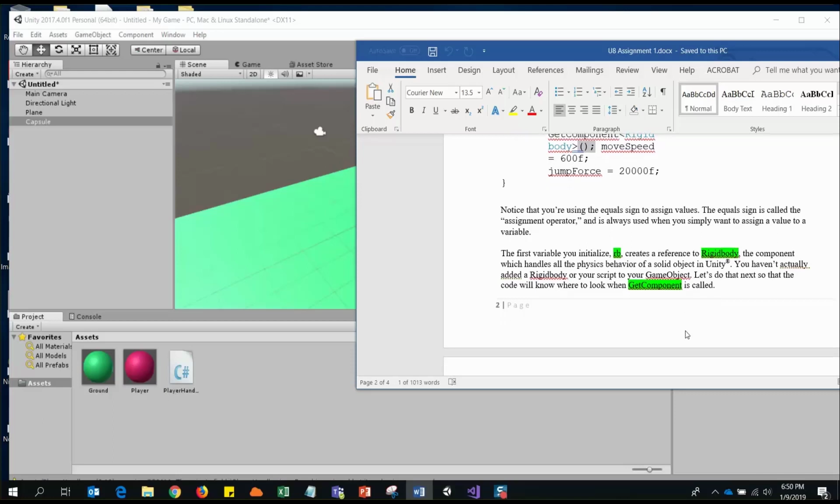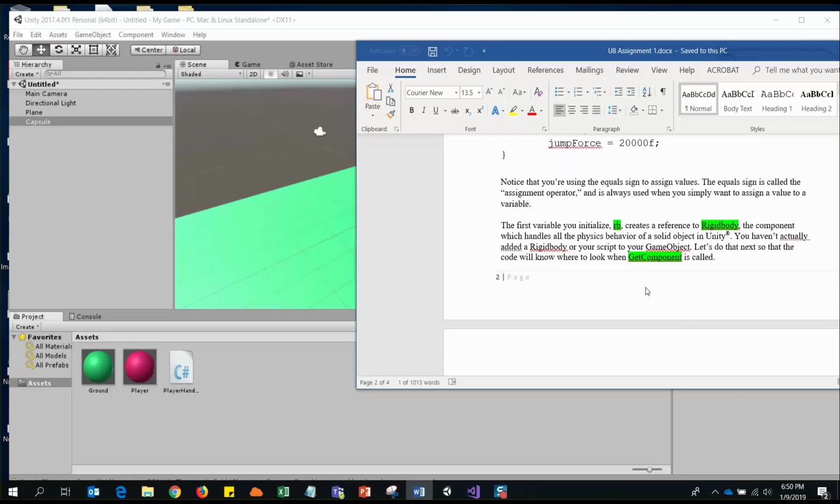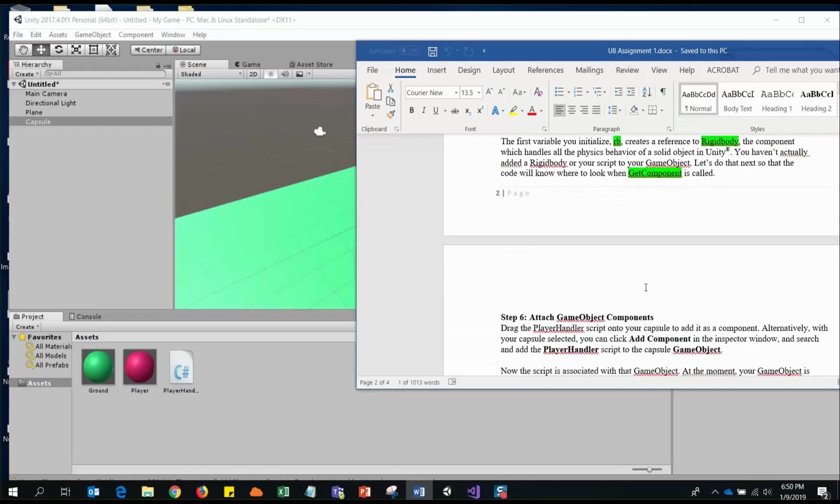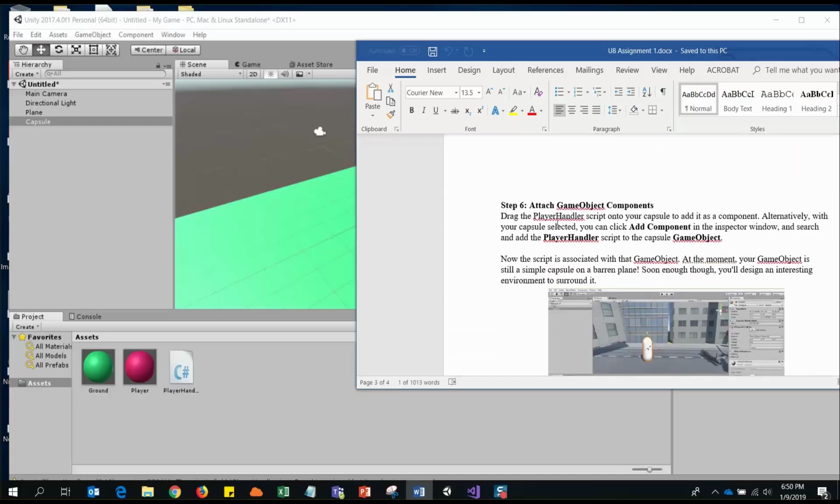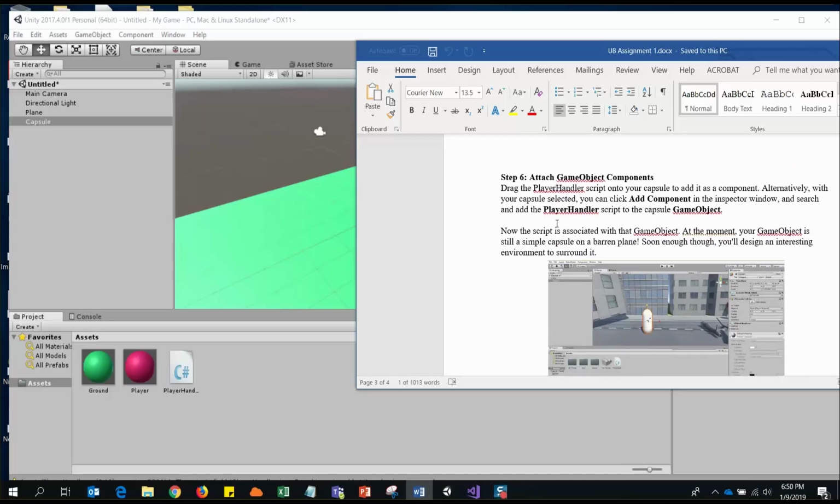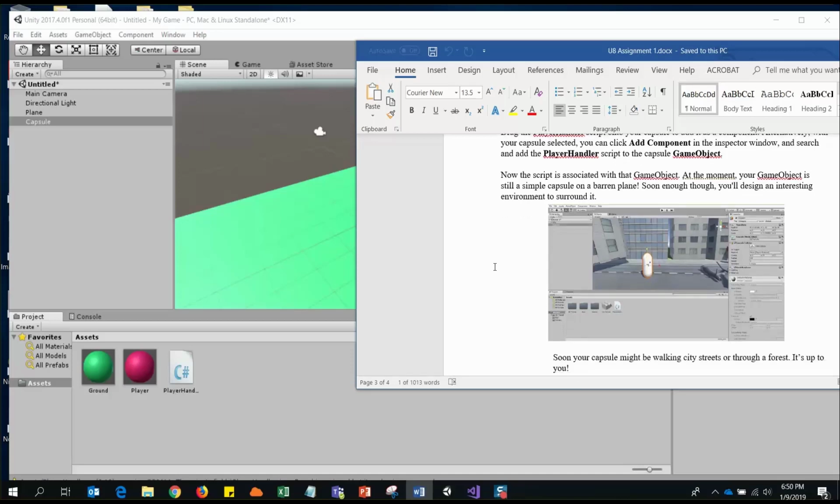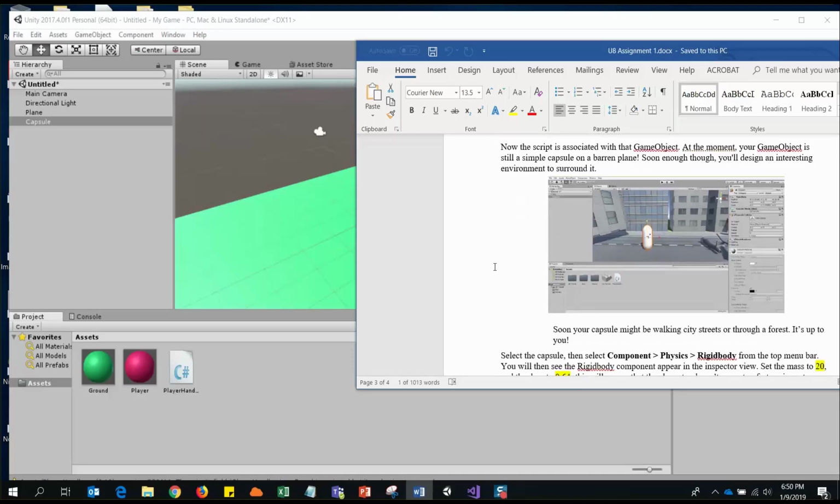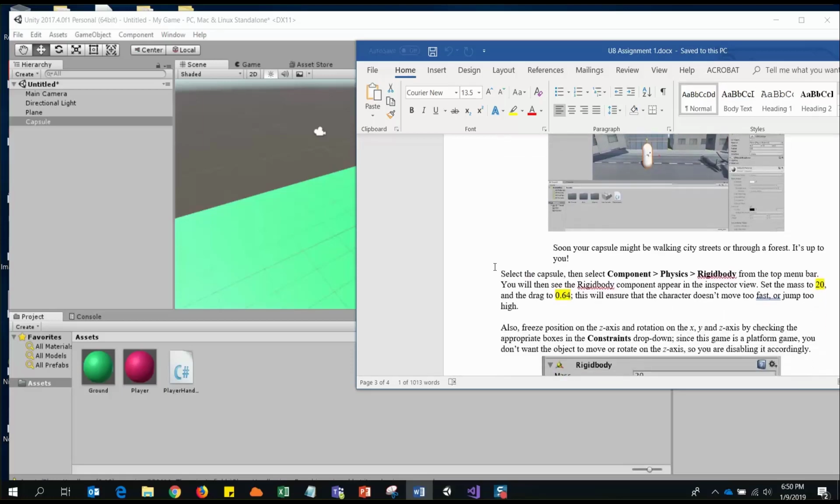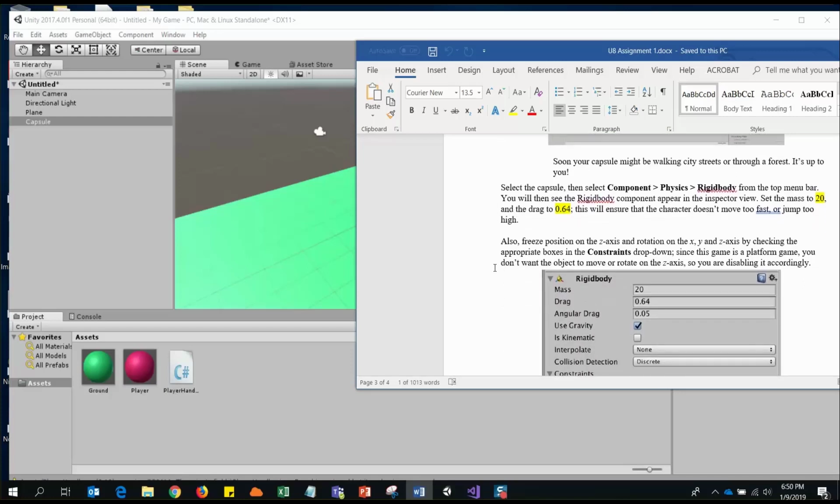So you haven't actually added a rigid body to the game object yet. So we dragged the player handler script onto the capsule and added it as a component. Alternately, with your capsule selected, you can click add component in the inspector window and then search and add player handler to the game object. Now that the script is associated with the game object, it's still a capsule on a barren plain. Soon enough, you'll design an interesting environment to surround it. Soon your capsule might be walking the city streets or forest.